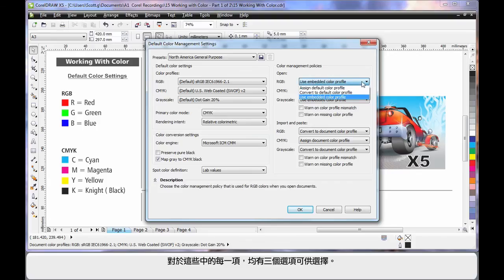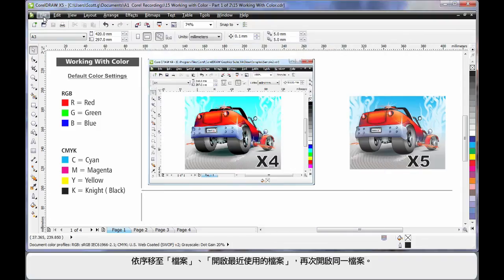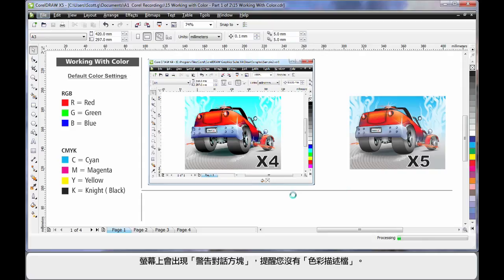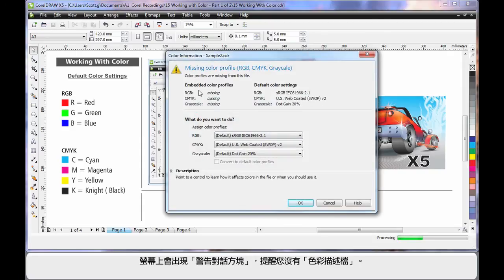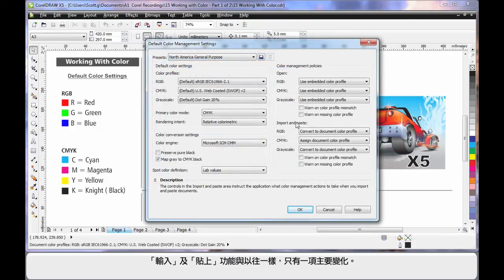Well, there are 3 options that you can choose from for each one of these, and I'll discuss the other 2 as we come down here in a moment. But quickly, I want to show you what happens when I turn on the warning options. If I come up to File, down to Open Recent, I'll open the same file up again. A warning dialog box will come up telling me, hey, there's no color profiles. They're missing. What do you want to do? If you want to use the default color settings, just click OK, or you can manually set whatever profiles you want.